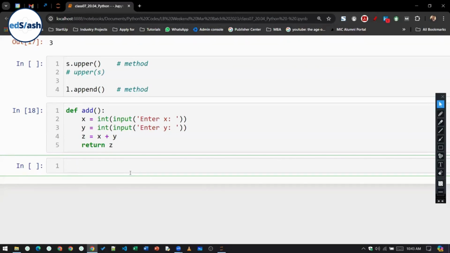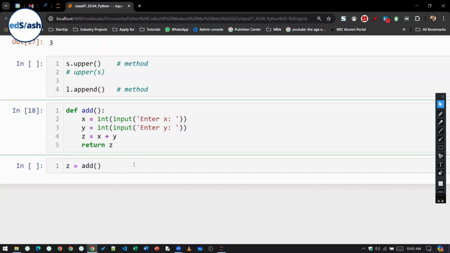Suppose you want to write it as sum maybe. Don't use sum, it is a keyword. Let's take maybe p. Okay, you can take p. Totally up to you. You can use the same variable also, or a different variable also. For now, I'm using the same variable. No difference at all. So I will write here z equal to add. So what will happen now? Whatever is the return value of the add function will get stored inside the z variable.